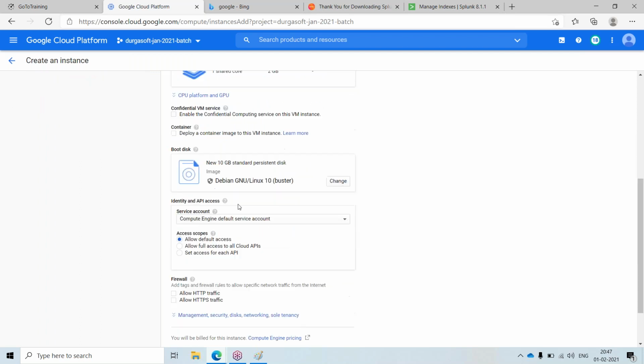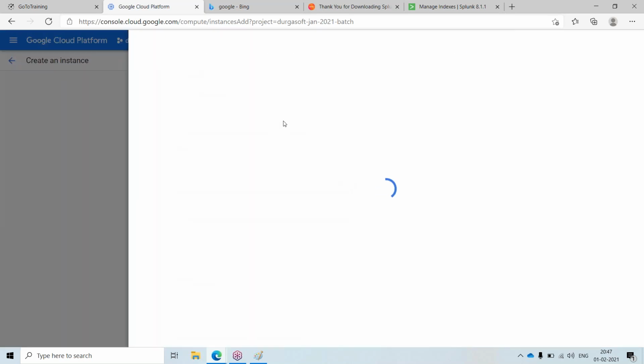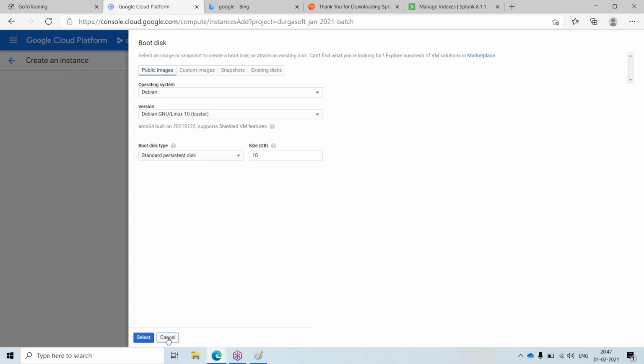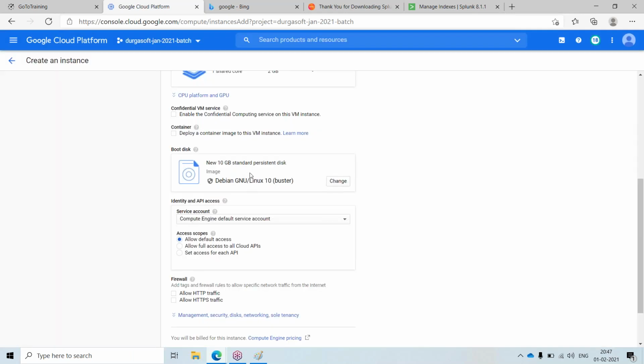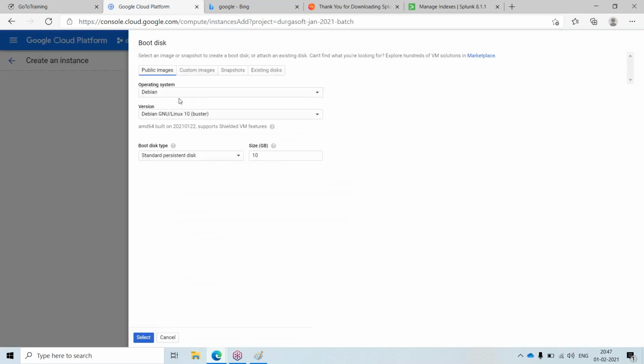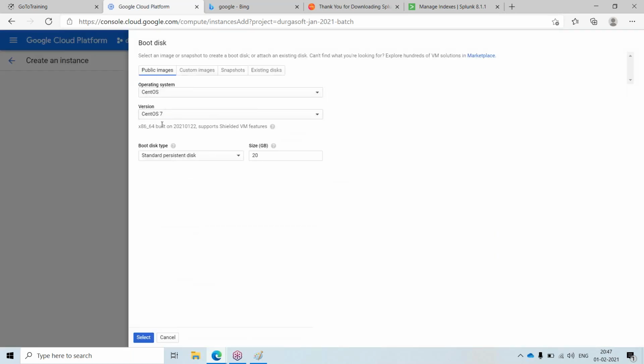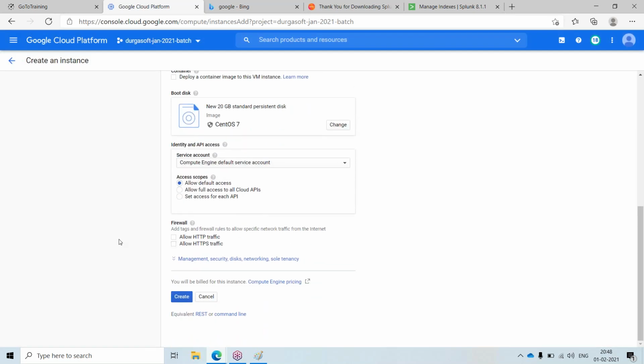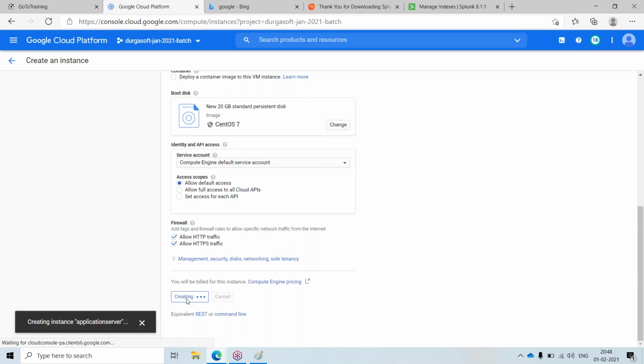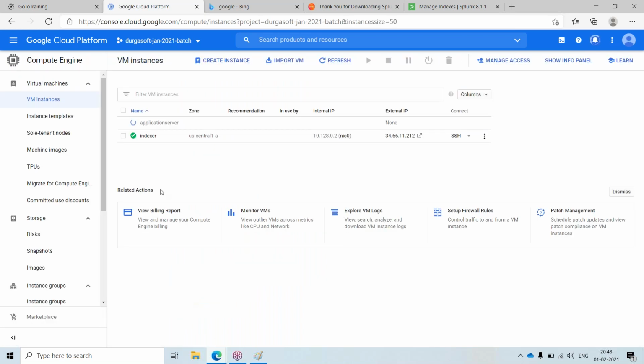Now I will change it to the same configuration. I will change from Debian to Red Hat or CentOS, and I'm selecting CentOS and clicking on select. Here also I will enable the HTTP and HTTPS traffic, and click on create. Now my application server or this OS will be created.